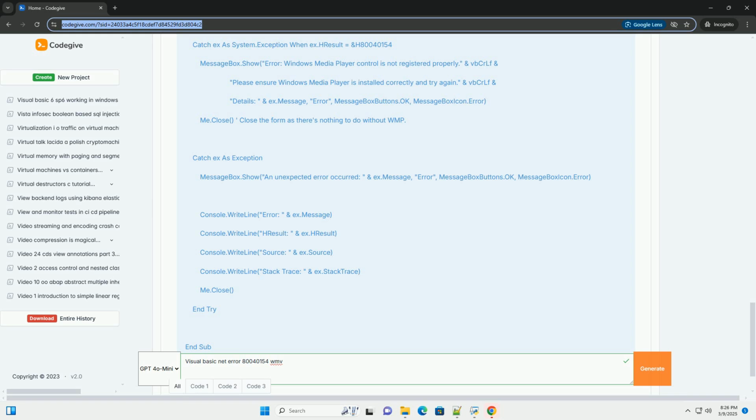5. Platform Target, 32-bit versus 64-bit. In your VB.NET project's properties, right-click on the project in Solution Explorer, select Properties, go to the Build tab. Examine the platform target setting. If your COM component is 32-bit, make sure your VB.NET application is also targeting x86 or Any CPU, with Prefer 32-bit checked. If your COM component is 64-bit, your VB.NET application should target x64 or Any CPU.